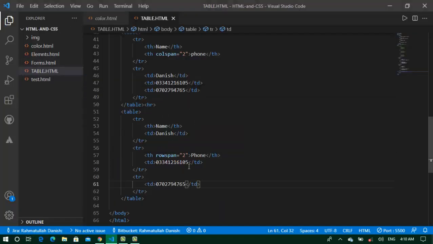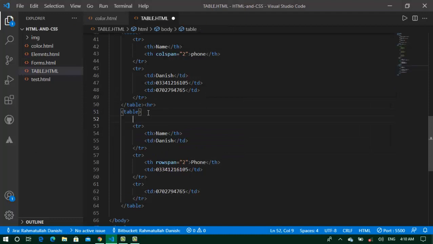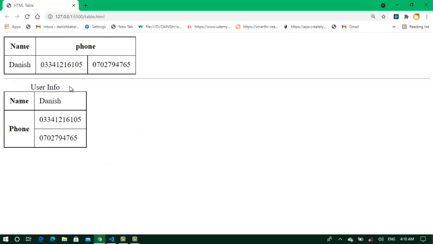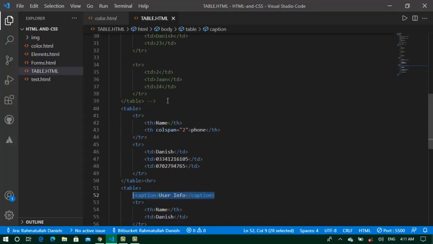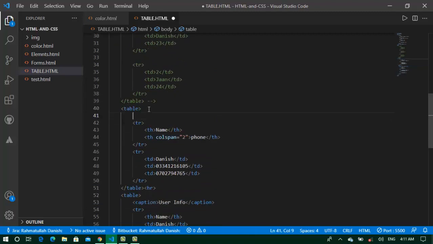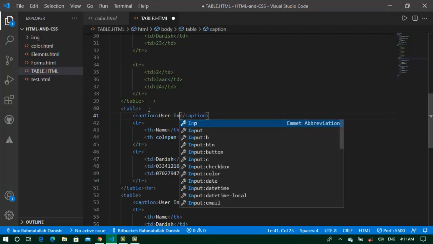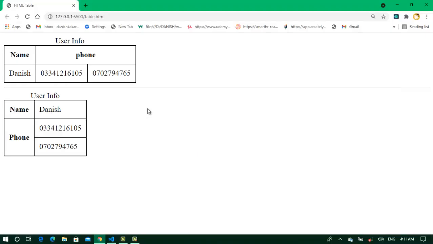For example, I want to add one caption in this table: user info. The user info is the caption of the element. By the caption element we add the caption to the table. I also want to add another caption: user info. Yes, that is the caption.